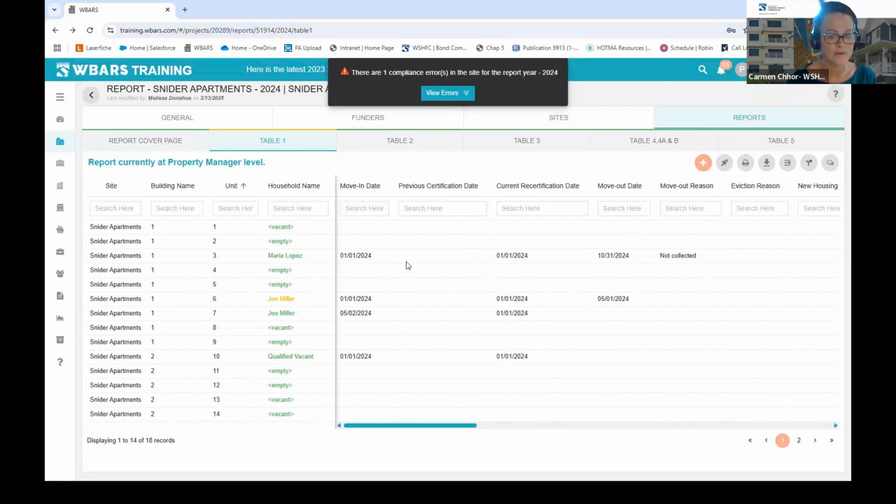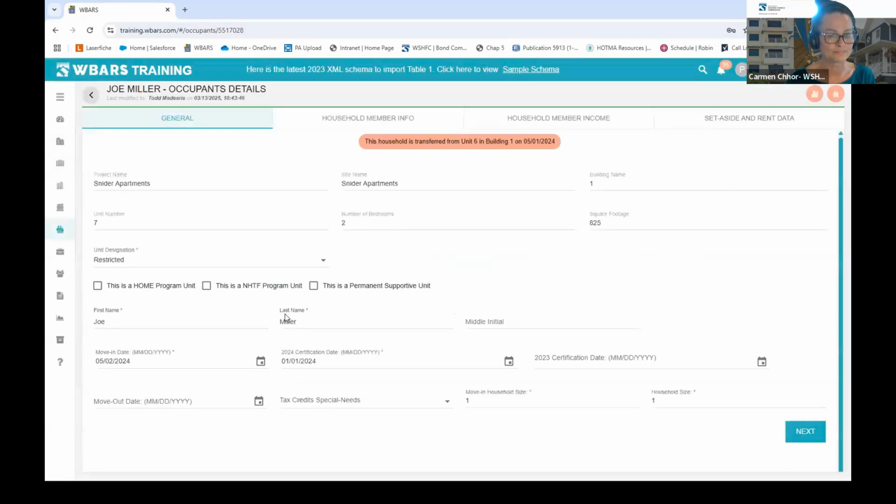So what we're going to have you do is, we're going to say that Joe here got a big raise and is now over 140%. You have market rates here. You don't want to be out of compliance. So we're going to move Joe to a market unit, and then we're going to just choose someone else who is a market unit. We're going to qualify them to be the bond unit. First thing you're going to do is go into the actual household here. So we're going to click on Joe.